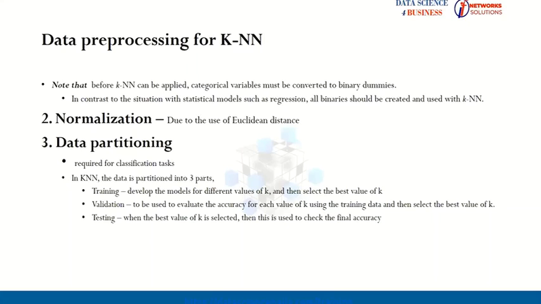What is the usefulness of these partitions? The training partition helps you develop the model. The validation partition helps you evaluate the model you have developed for different values of K. Remember, K is the number of neighbors that you want to use for your prediction. You can use 3 neighbors, 4 neighbors, 5 neighbors, and so on, and then check the accuracy. The K that has the highest accuracy is the K you're going to select.